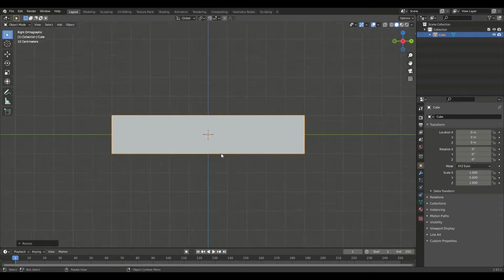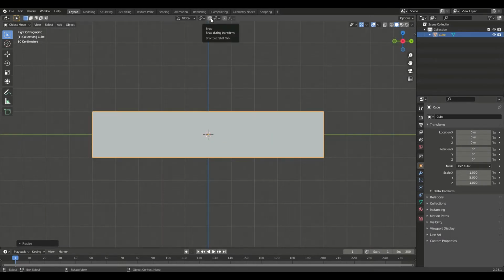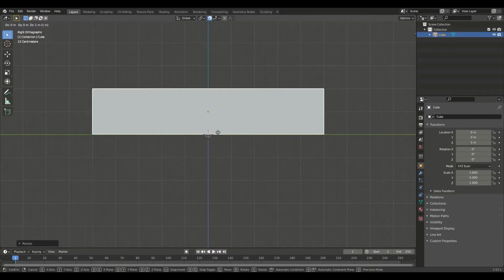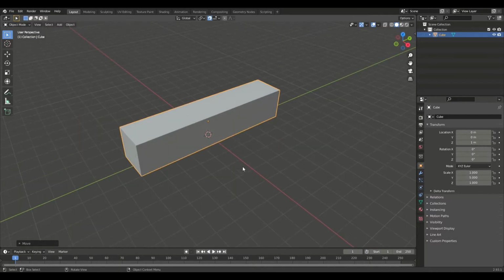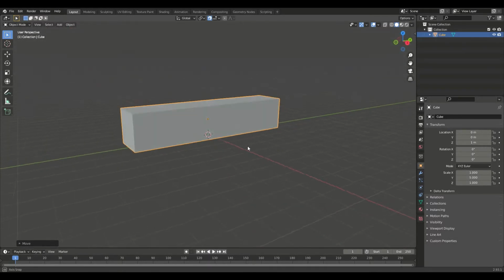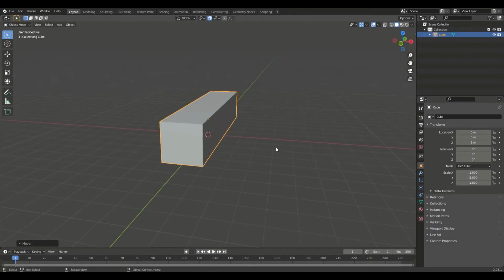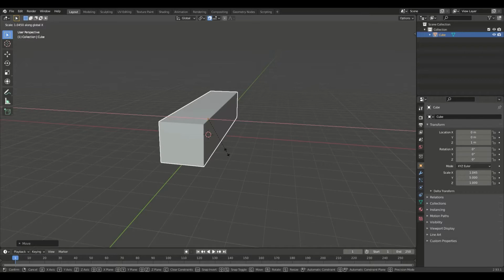Then you can go here, press this little button up here, snap, so that it will snap when you move it around. So then you can press G and then move it up so that it's aligned with the lines on the bottom, so the green line. Then, after that, you can press S to scale on the x-axis.